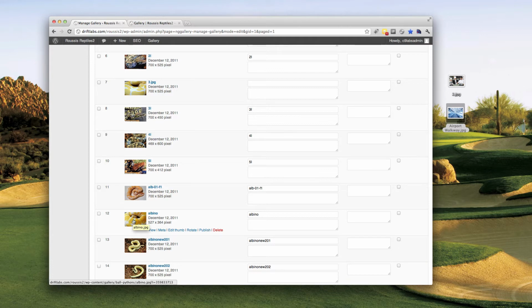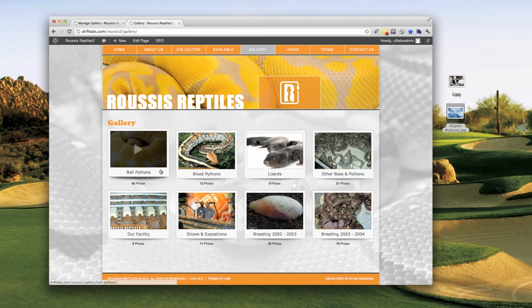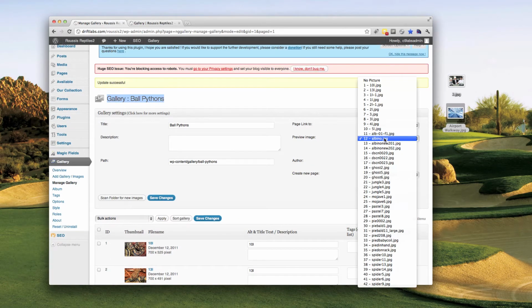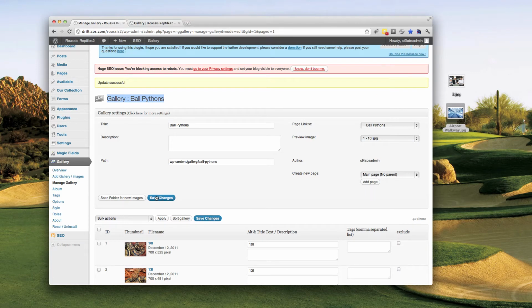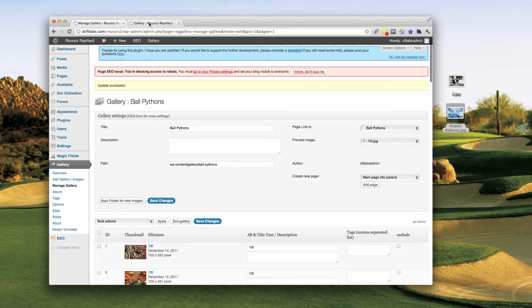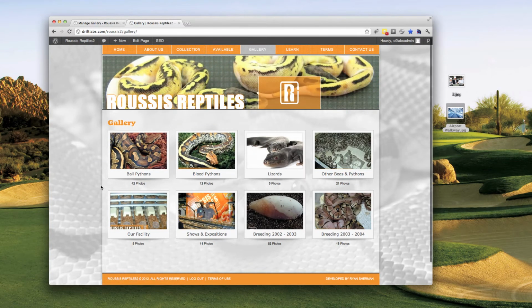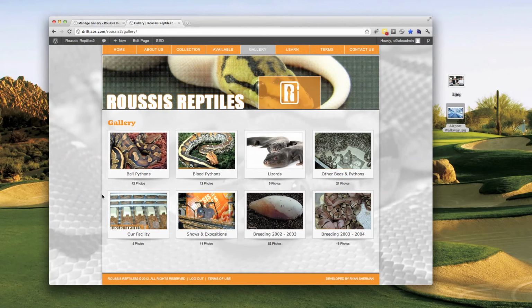as the preview. So if we go back to our main gallery, we can see the ball pythons gallery is using the albino image. If we go back to manage gallery, we can choose any other image that we want for the preview. Say we want it to be image number 1. We'll select image number 1. We'll go down and hit Save Changes. Now we go back to our gallery. We'll refresh the page. And we can see the thumbnail image for ball pythons is no longer the albino image.